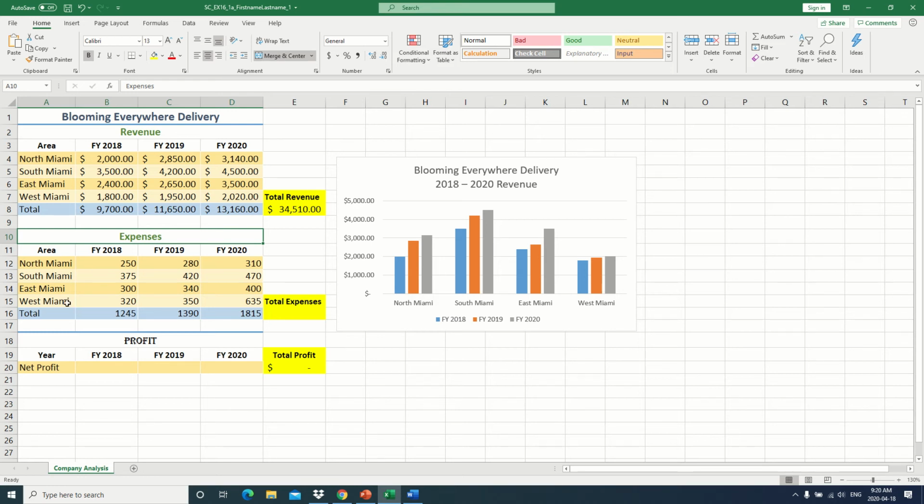So from B12, you can see here this range is looking a bit odd. B12 to D16 looks different from the data here. That's because we have not applied number formatting. So we're going to go and apply number formatting here. Once you select the range, we're going to apply the accounting number format, which is this one.